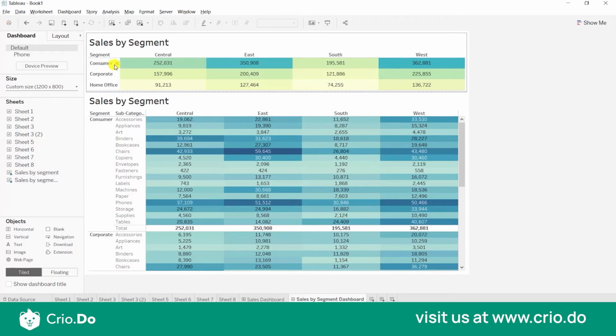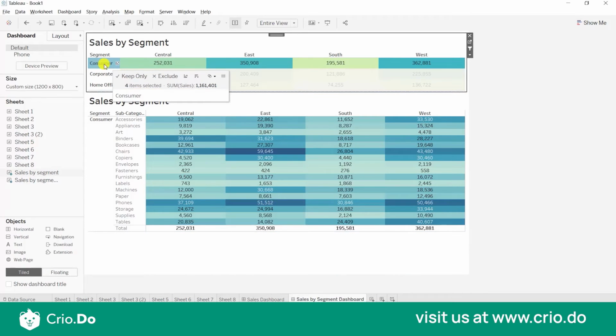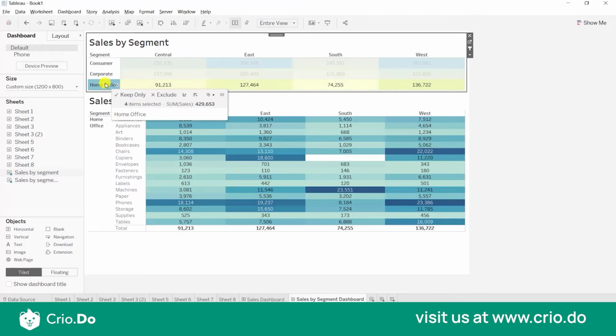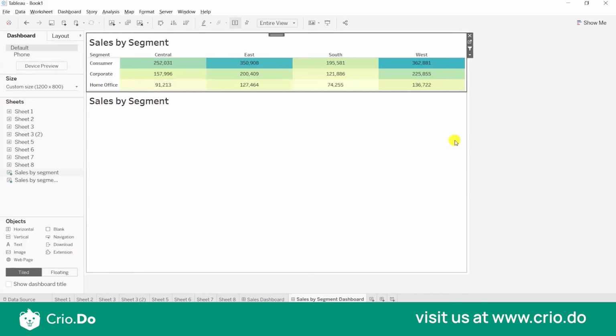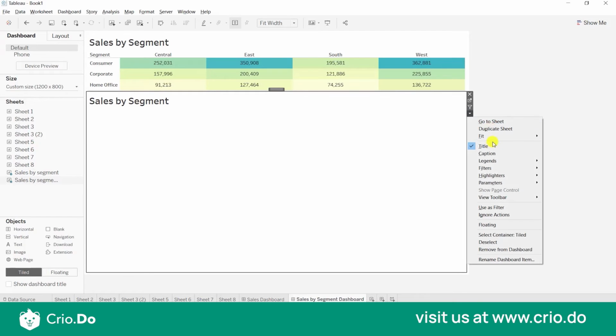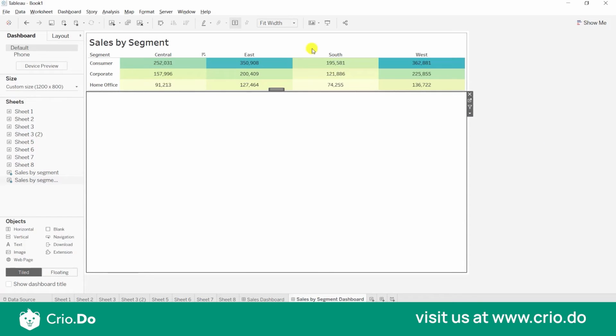So if I click on something, this will only show my consumer values, right? So your entire table is perfectly fit to all your consumer values, and your entire table is not displayed because you only take down consumer or corporate or home office. So these things will be helpful whenever you have some action filter over there. Hiding the title: whenever you're using the exclude all filters, you just have to hide the filter.